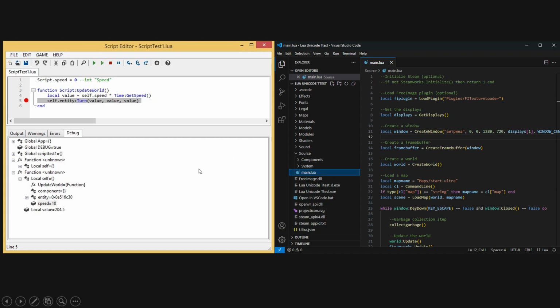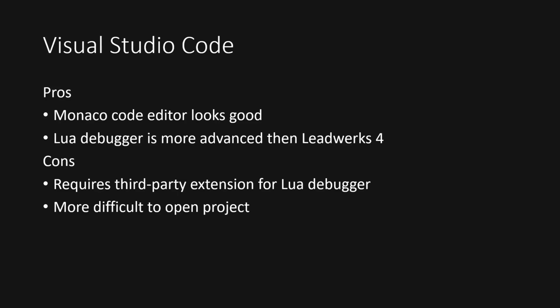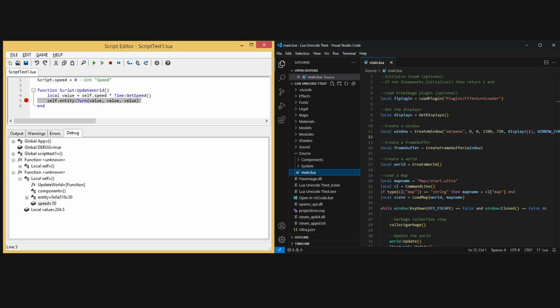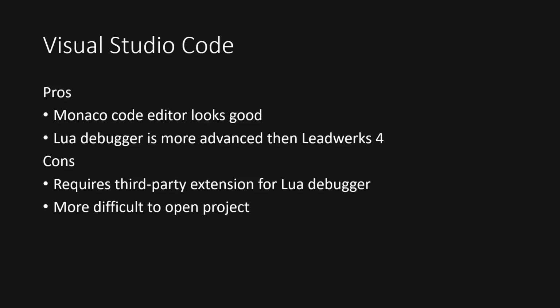But I can see the appeal of the old IDE. I do understand, it is a lot easier. Even just opening the project is kind of difficult in Visual Studio Code. It's not exactly clear, especially if you've never done it before. So what's good about Visual Studio Code? The Monaco text editor is what it uses for the display and editing of text. It looks really good. Very, very nice. Very beautiful. The Lua debugger is more advanced than LeadWorks 4, certainly.